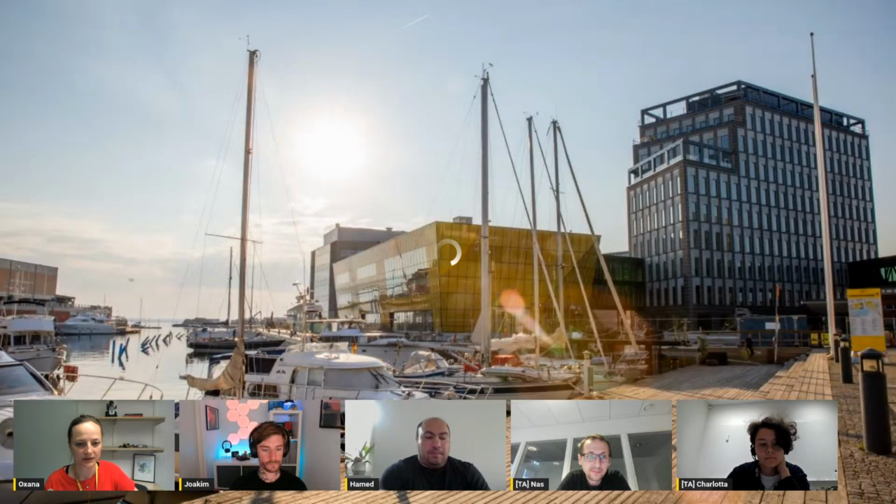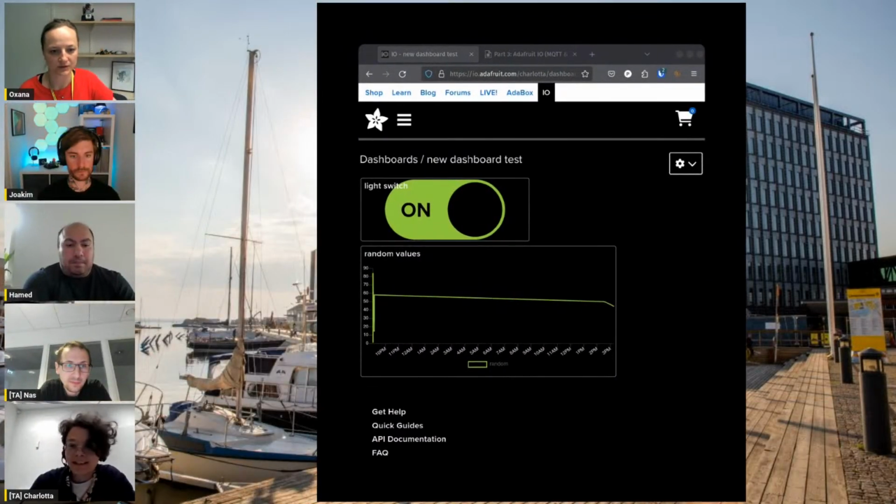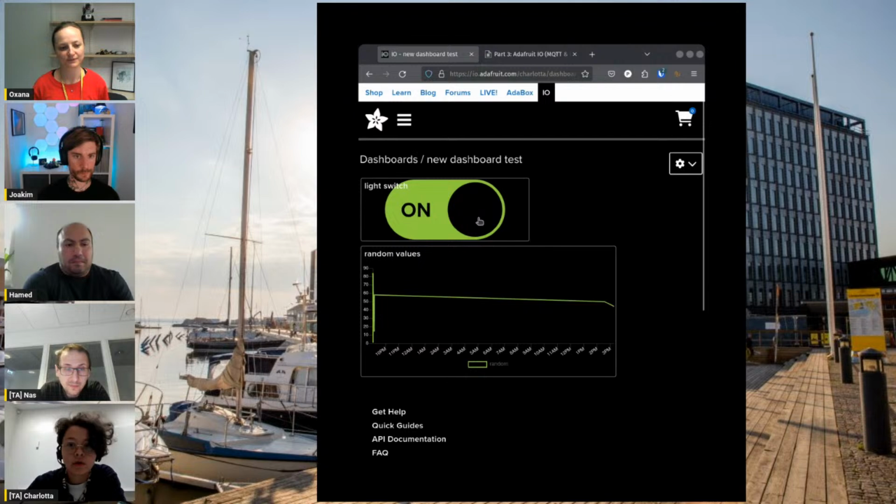Good. All right. So now we move on to Adafruit. Let's see here. So Adafruit is also one of these low-code solutions. It's very similar, I think, to Ubidots in a way, except that it uses MQTT instead. So I'll just show you here.